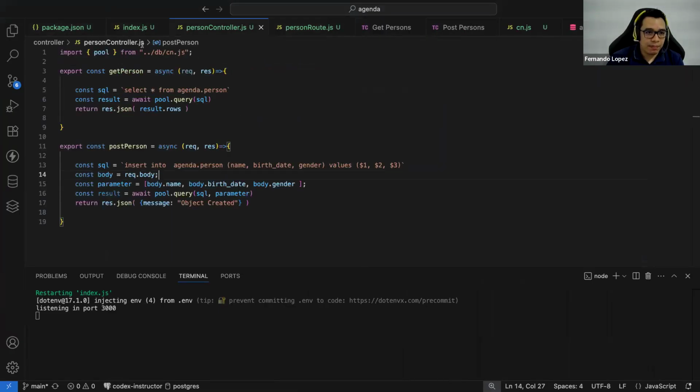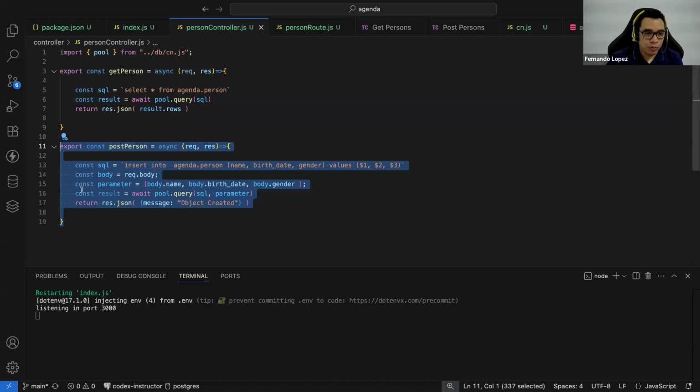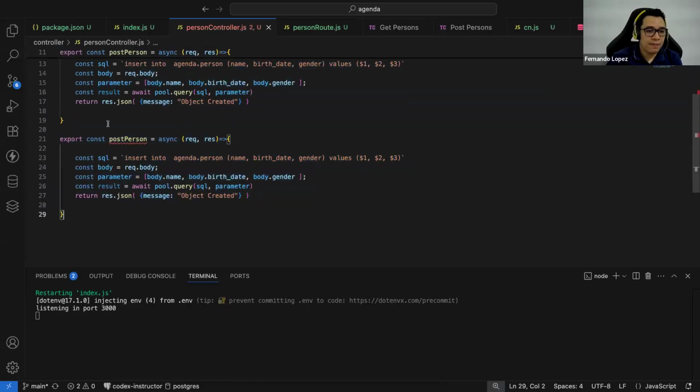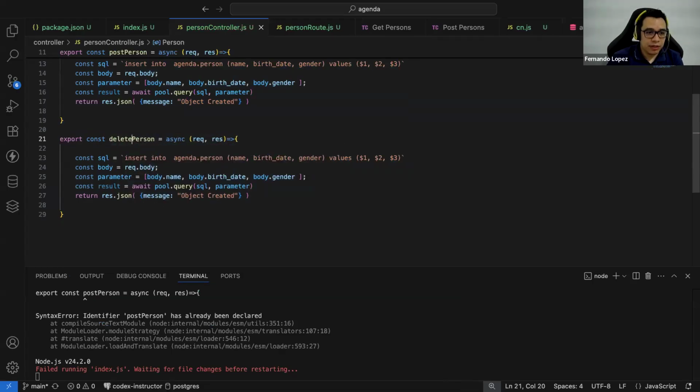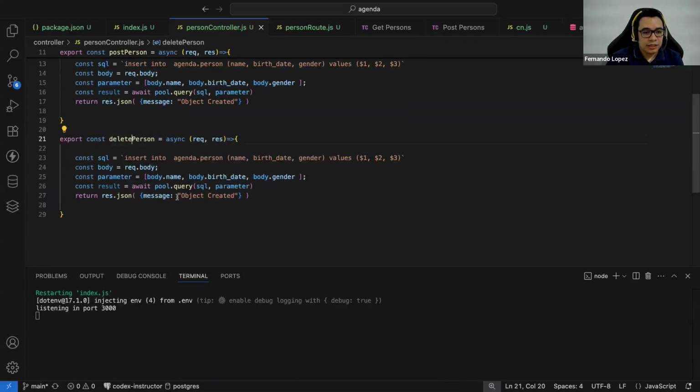Right now we have the get method, the post person. Now we're going to perform 2 more methods, and these are the delete method. So this will be delete person, and the message will be object removed. And instead of performing this kind of instruction, we're going to perform a delete from where the ID person is going to be equal to the parameter 1.